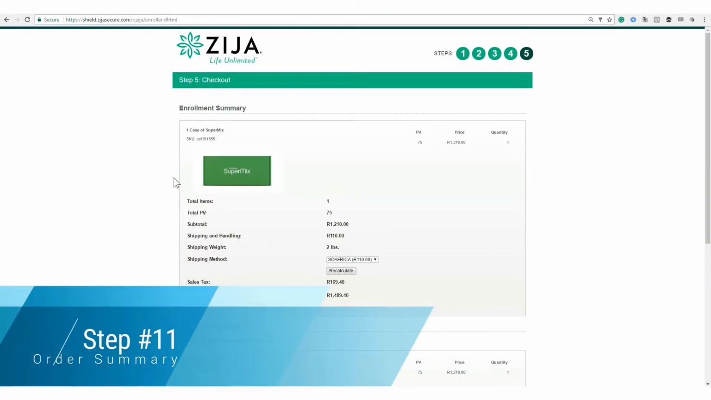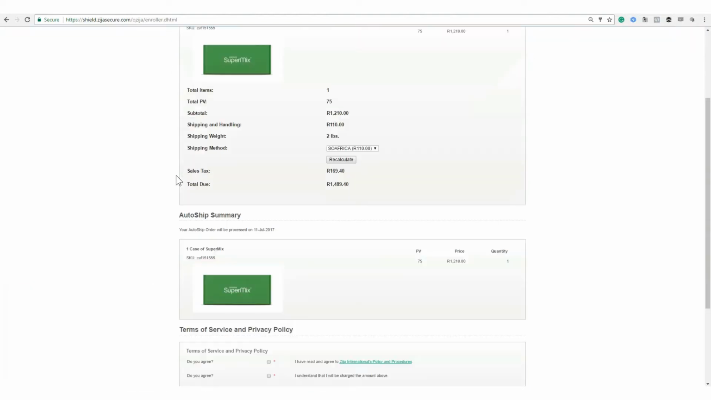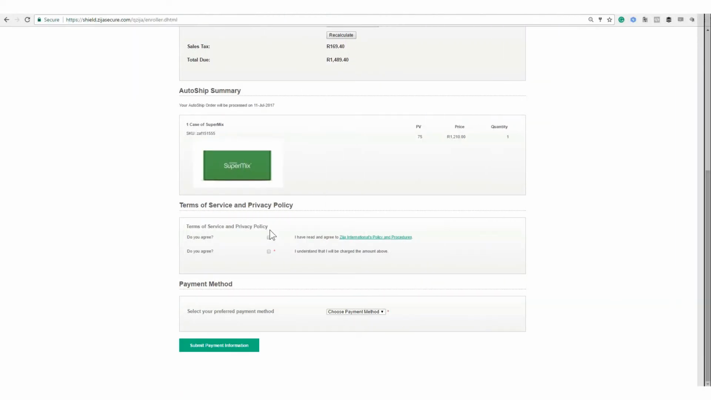Step 11 is a summary of your order. Just make sure everything you selected is correct. Select the two terms and condition boxes that you agree. Next, choose your payment method.